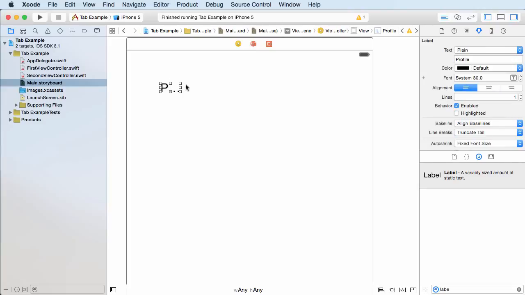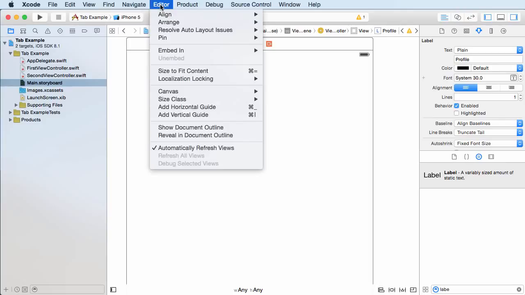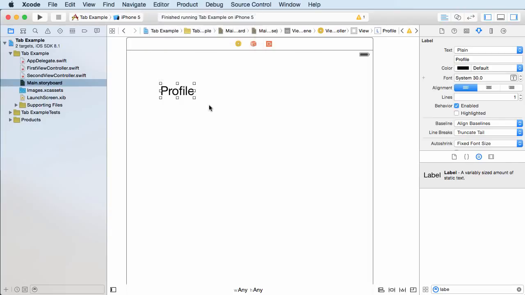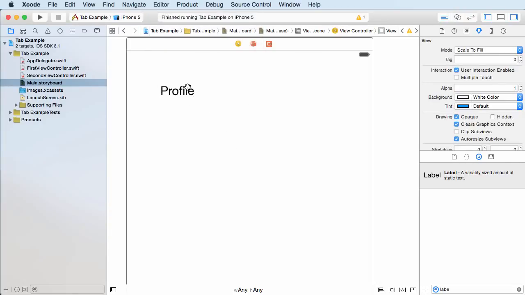All right, now another thing, I can stretch this, but what I'm going to do is just go to Editor, Size to Fit Content, and then it fits it for me the lazy way.